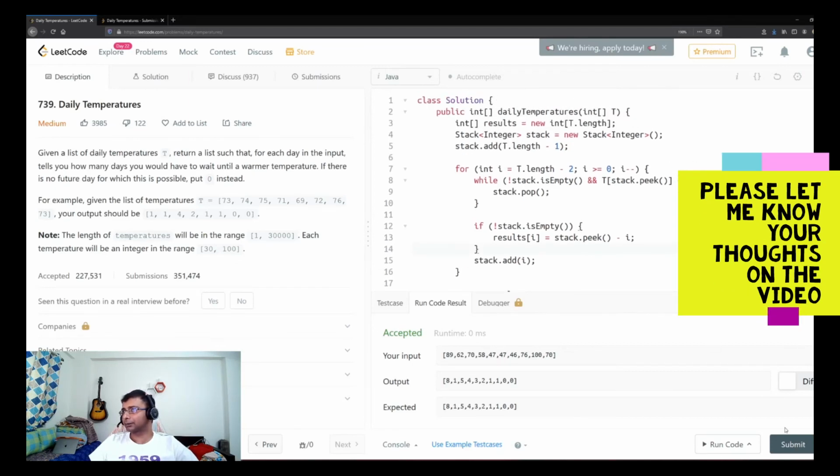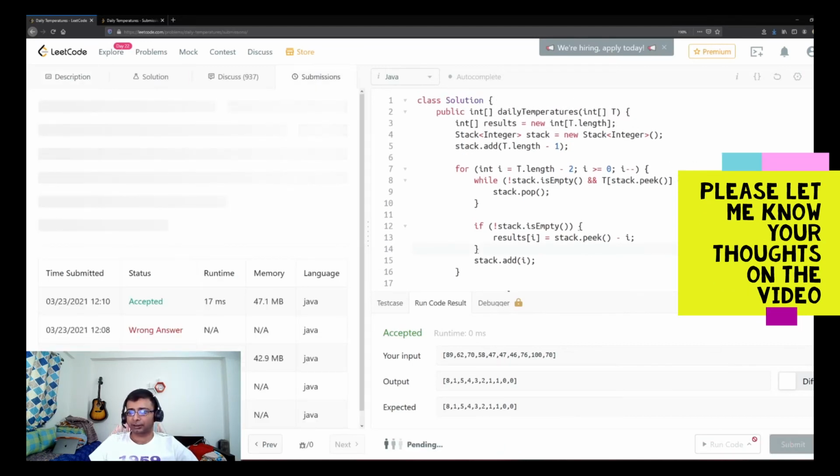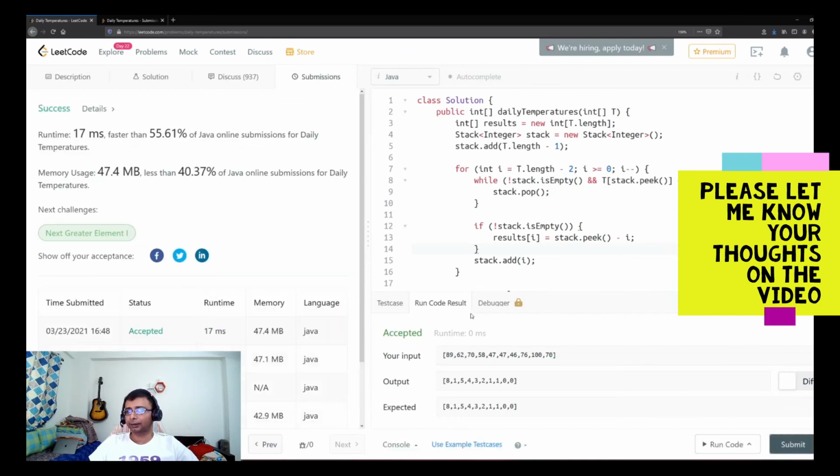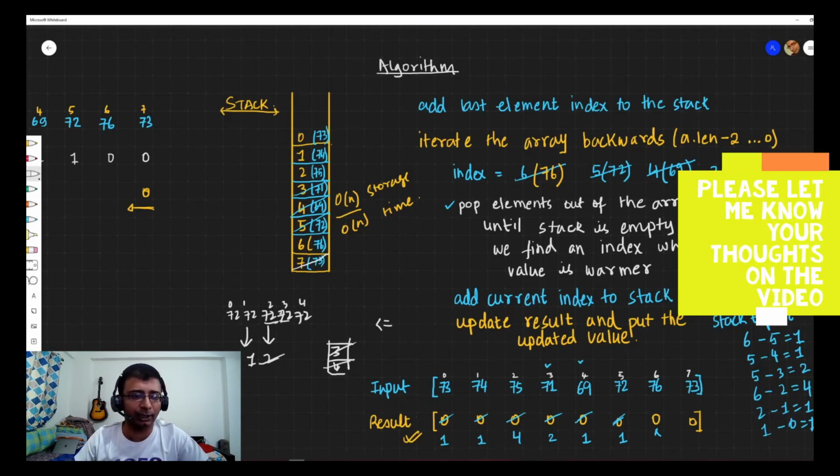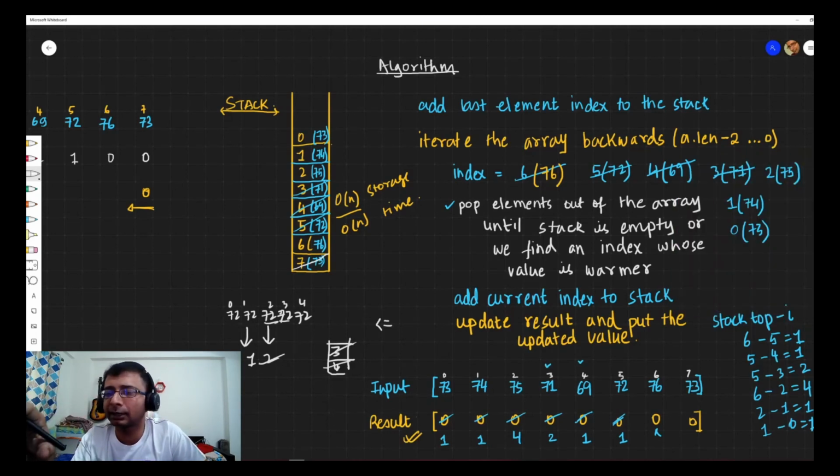And let's submit and see for a broader range of test cases. Well, it has been accepted. We have around 17 milliseconds, better than 50% of the submissions. But yeah, the whole point is to understand this algorithm, how we are using a stack in order to come up with the next warmer day. There are different types of solutions available for this as well. So this is the stack-based approach that we have done, which is a very simple solution.